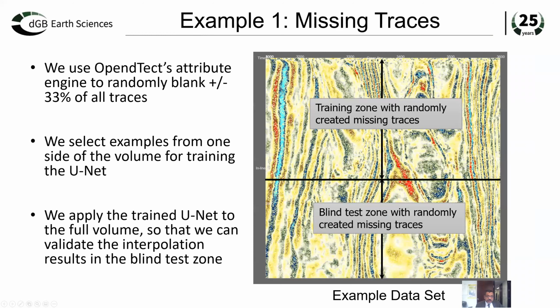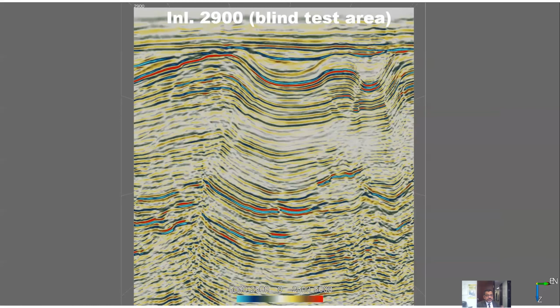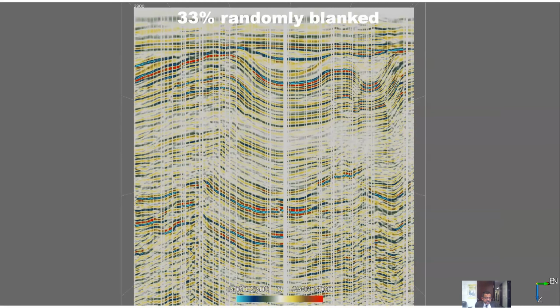There is a very nice presentation by Paul de Groot about the process of how to do this. But you can create the data set with the random removal, and then we look at how those traces can be filled in. Naturally, the north part is the training set, and the south part is used as a blind test zone. So when we go through this, we select the UNet to do so, taking the blind test area. So we created these 33% blanked out traces.